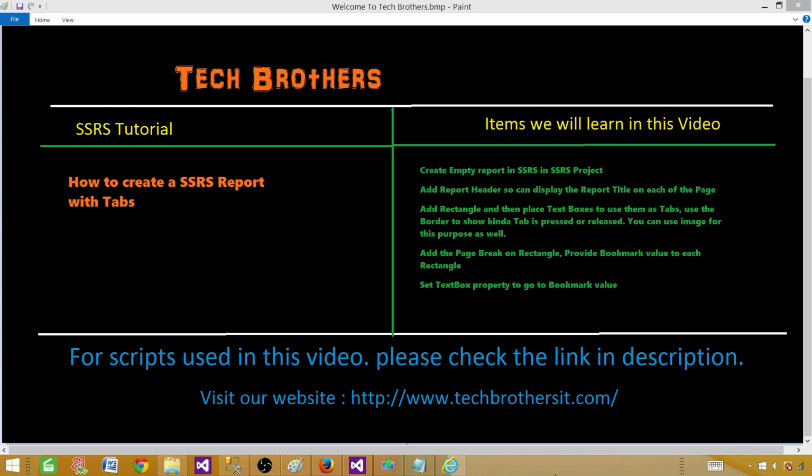Today we are going to learn how to create an SSRS report with tabs. There are plenty of things we will be doing in this demo. We will create an empty report, we will create a report header, we will use some rectangles, we will use some bookmarks, and then we will use some text boxes to show those tabs. You can use an image as well.